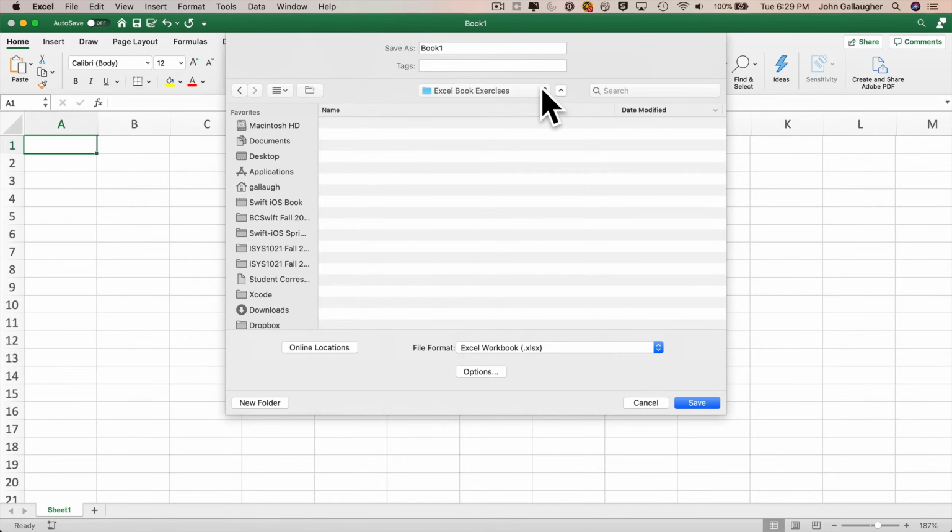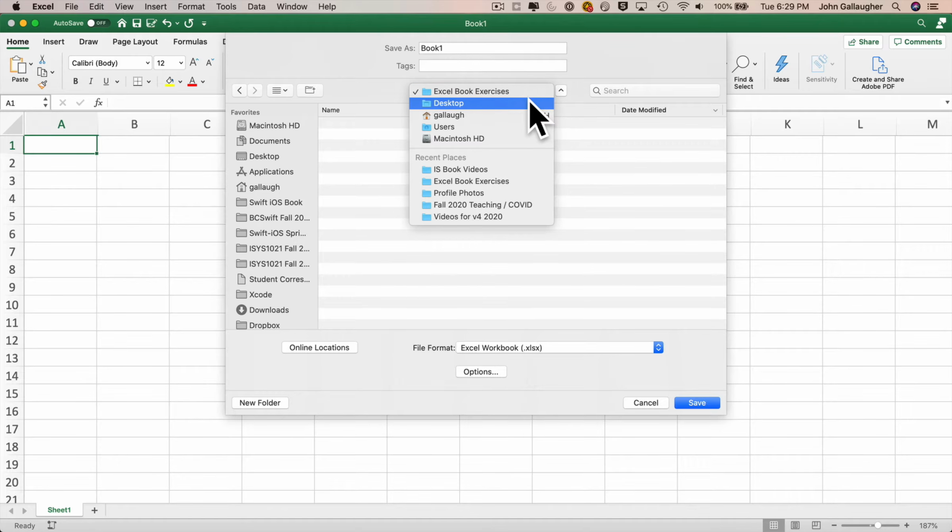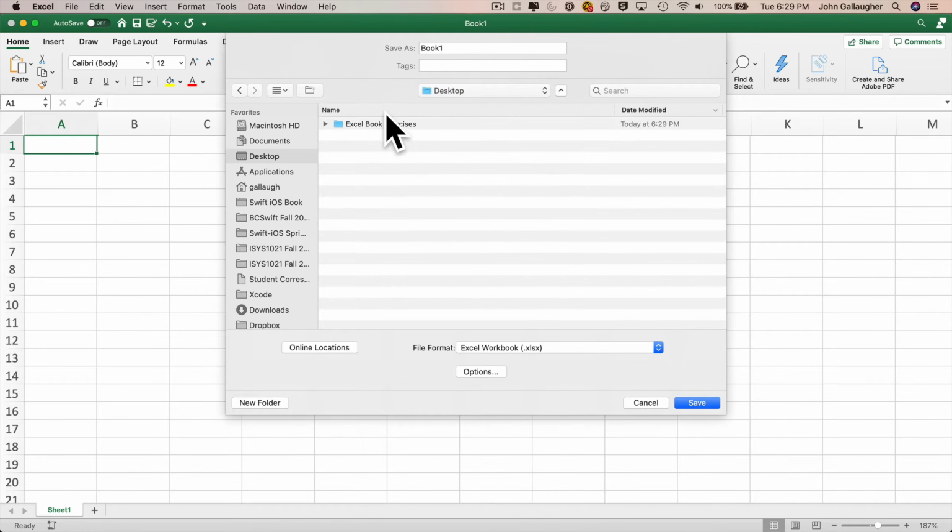If I want to go back to the desktop, I could just click on Desktop on the left-hand side, or I could pull down the menu and select Desktop just below Excel Book Exercises, because Excel Book Exercises is on the desktop. So I'll select Desktop. I'm out of the folder I just created. I can double click on that folder. I'm now in the folder that I just created.